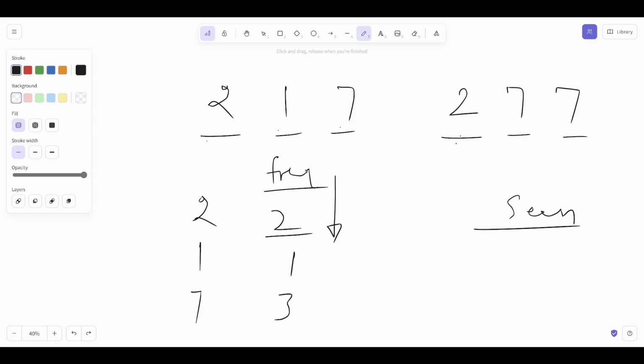First, the 2. So now I will note that I have seen 2. Then 1. So have I seen 1? No. So I will add this 1 also in my seen set. Now 3. Have I seen it yet? No. So I will add 3 and we are done. So basically I have not seen any frequency twice. So I will return true.